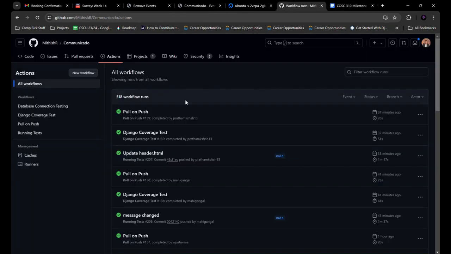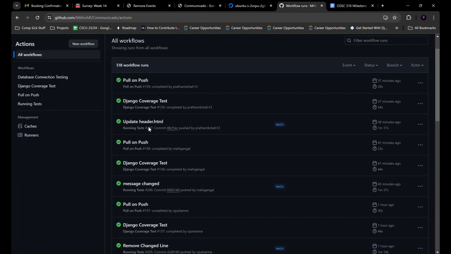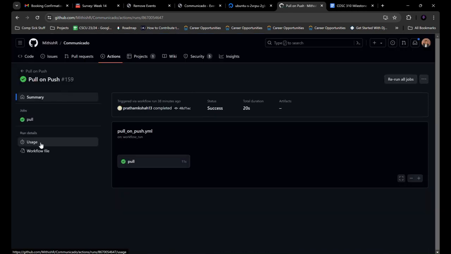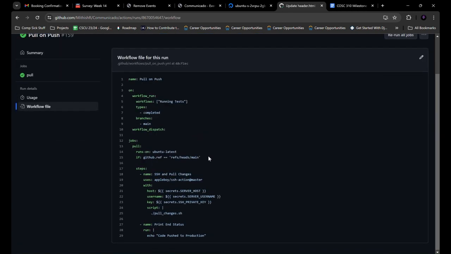Here you can see our GitHub Actions. First, every time there's a test that's run, and when this is successful, a coverage test is run. Along with that, pull on push is run, which is our main workflow for making changes on the production server. You can see it accessing the production server here.